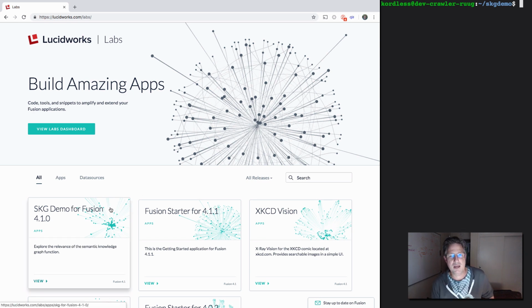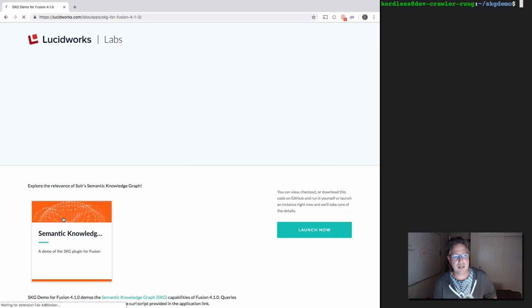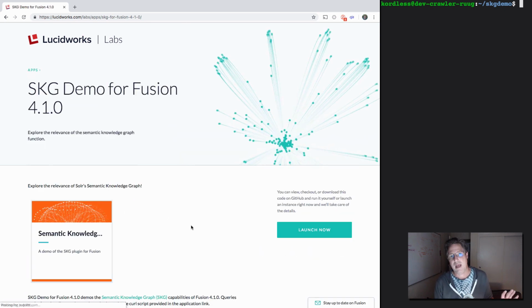I have been working on the SKG Demo for a little while. We had one that ran for 4.0.2, but it wasn't that great, so I went back and sort of ported it over to using 4.1.0. To get started, I'm going to click on the link, and that's going to take me to the application detail page.